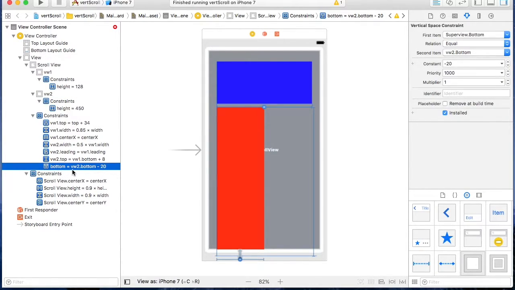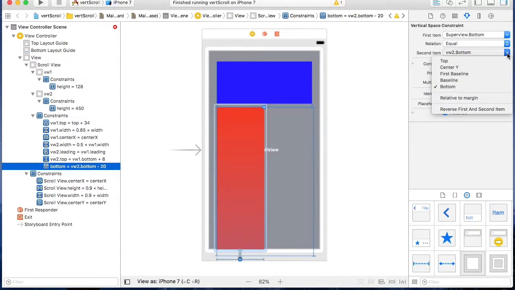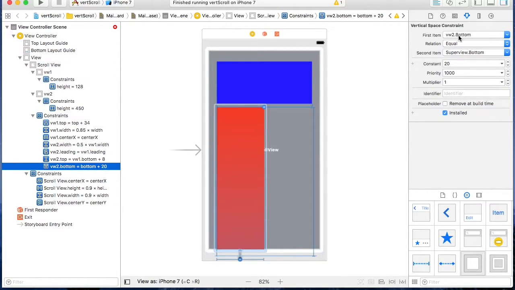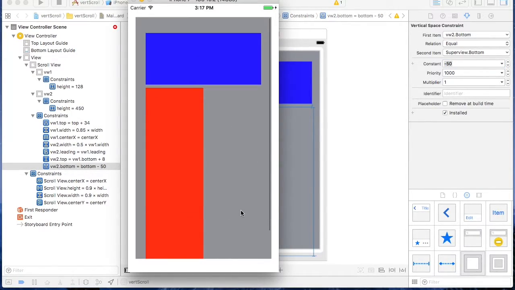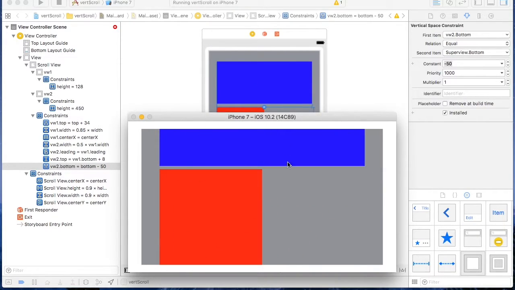Now you'll notice oftentimes storyboard will do this where it has the bottom and the view's bottom kind of backwards. I like my constraints to read as if I were going to actually say them. So you can just go to reverse, and now it reads view 2's bottom is equal to the superview's bottom, and it has 20 points. Since these two got reversed, we're going to reverse the sign, and I'm just going to go to negative 50 and run that now. And now you can see that I am scrolling vertically in both landscape and portrait.